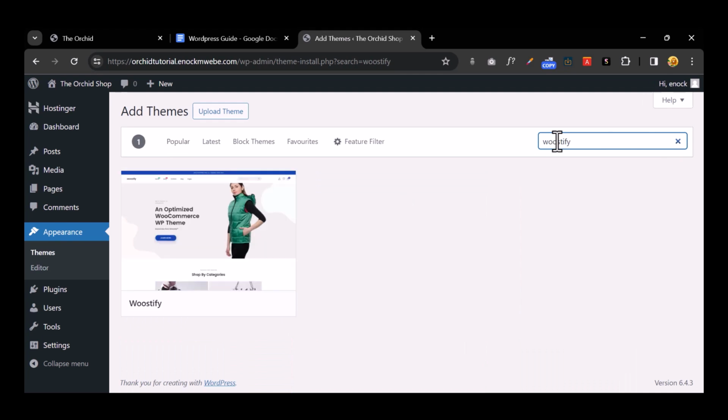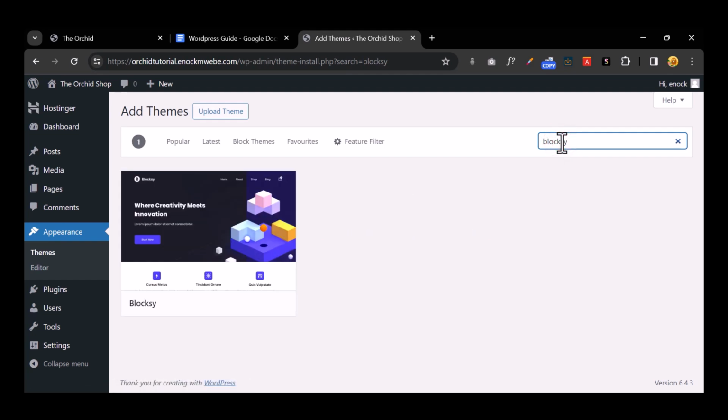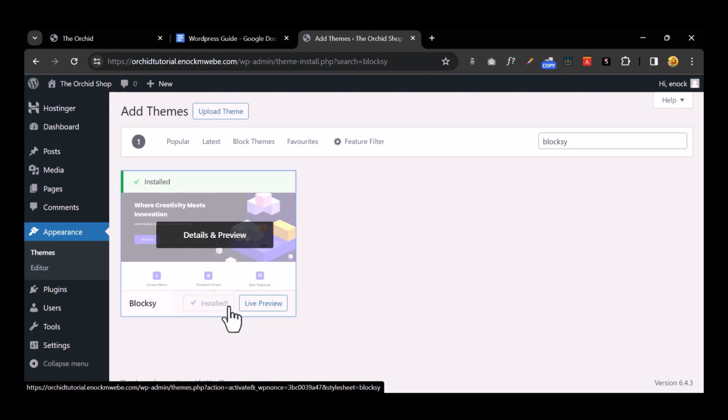I've used it in some of my previous tutorials. I like it. Then there's Blocksy. And the more you try these things, the more you get a hang of what each theme does better than the other in certain instances. Okay. So I've selected Blocksy and I'm gonna install it. And once it's done installing, I'm gonna click activate.